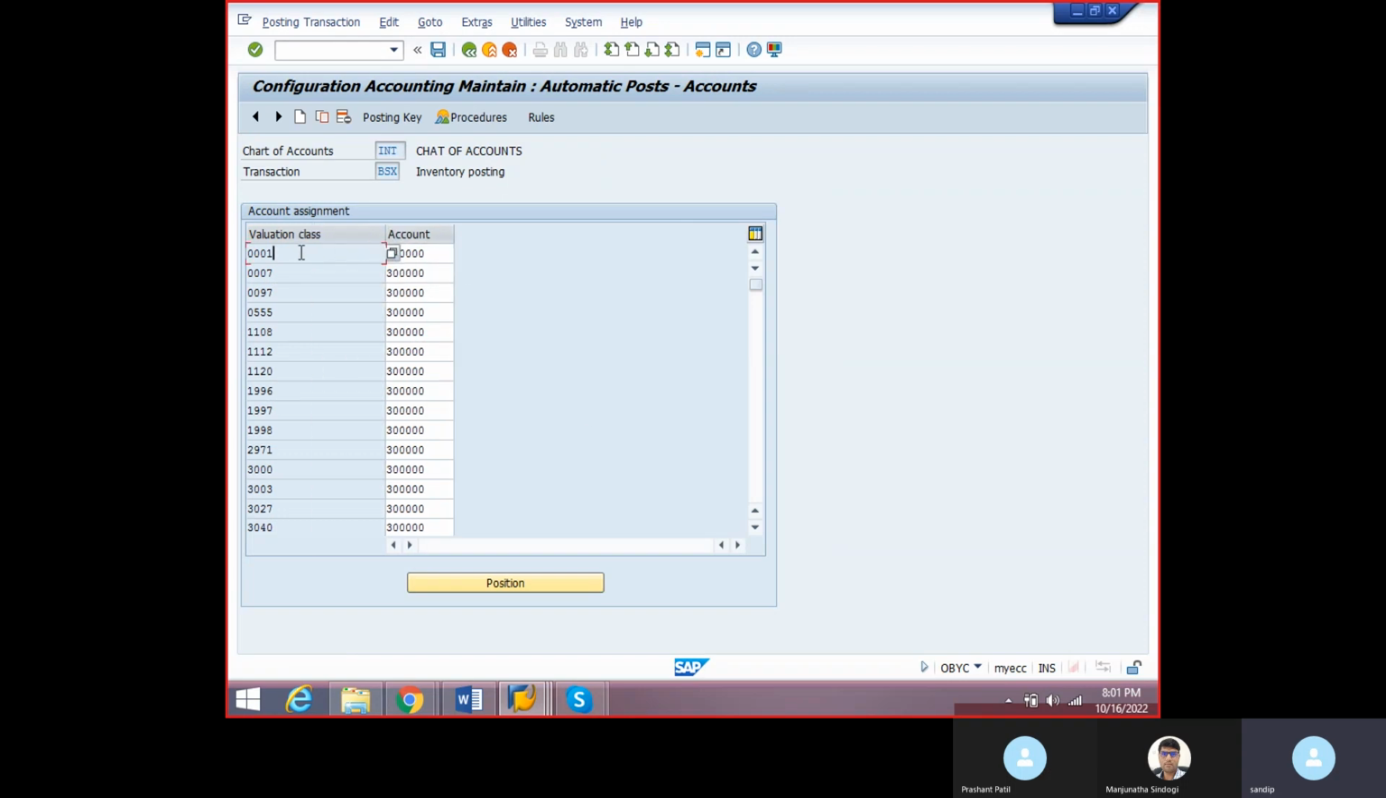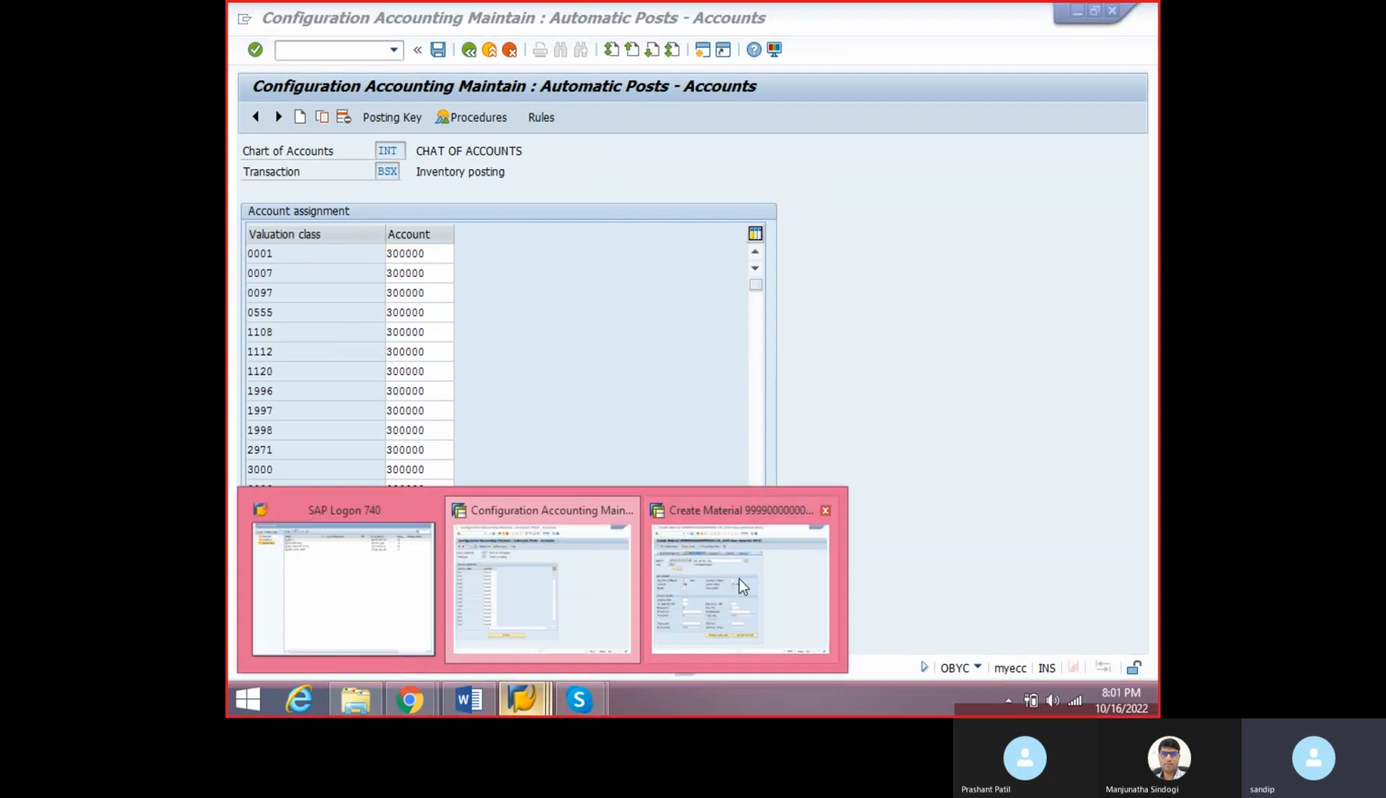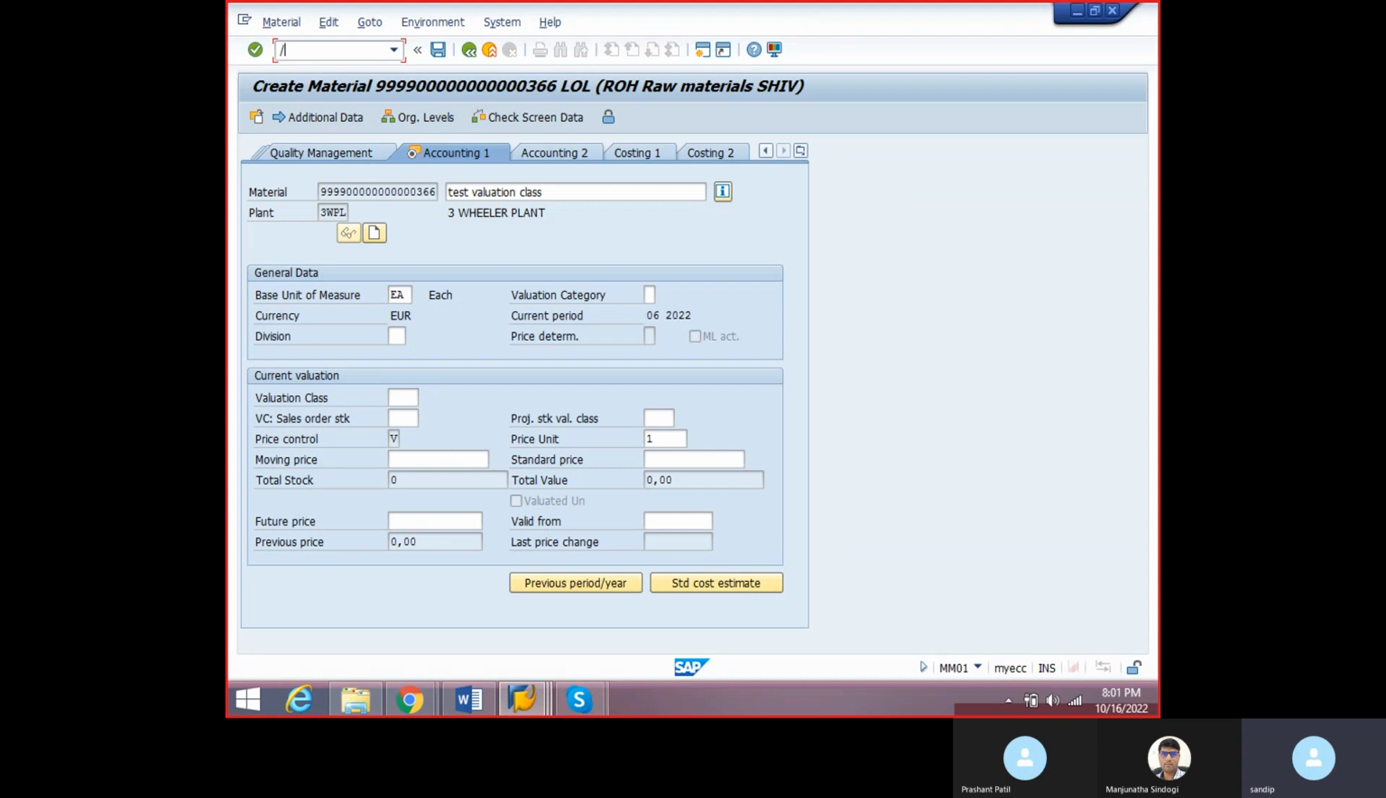Here you can see that assignment. This is your valuation class, and the valuation class is assigned to the GL account. This is your general ledger account. So here we are assigning your valuation class to the GL account, for this chart of accounts and this transaction key. This is the configuration.